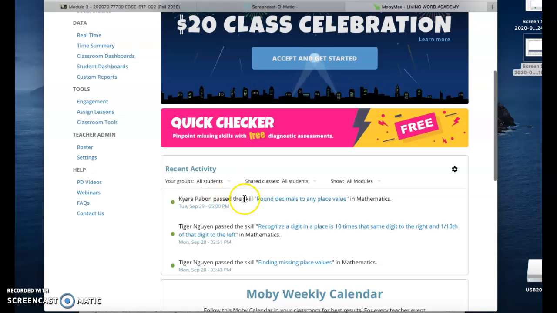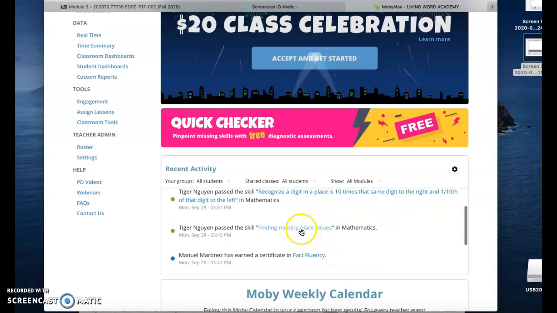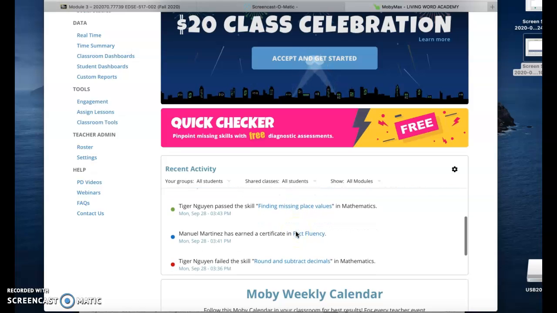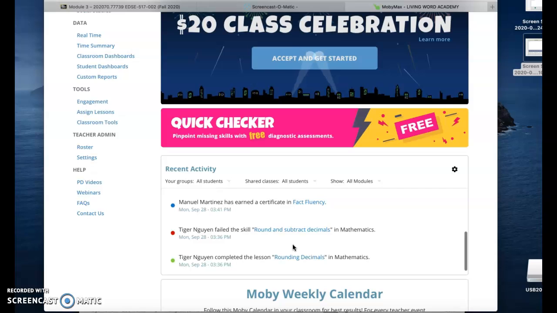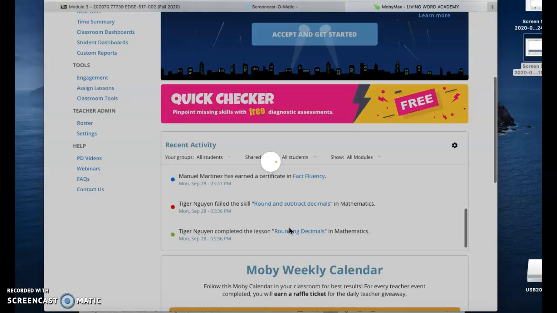So I had a student pass the skill round decimals at any place value, and I also have another student that passed. He also passed the skill finding the missing value. One of my students earned a certificate for fact fluency. So this student here did not pass round and subtract decimals in mathematics. So what that shows me is that since he didn't pass it, I need to reteach and retest.